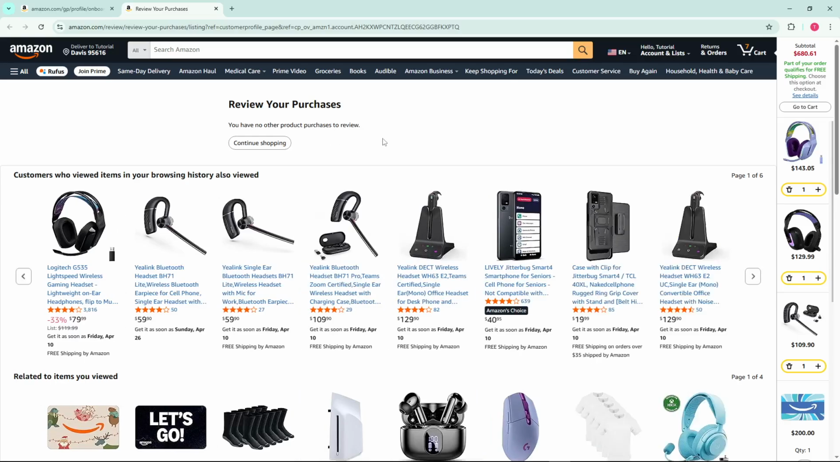Now, although I don't have any reviews displayed right now, this is exactly where all your Amazon reviews will appear. Every product you've reviewed will be listed here, making it easy to track your feedback history, edit existing reviews, or even remove reviews if needed. The centralized section gives you complete control over all the reviews you've written on Amazon.